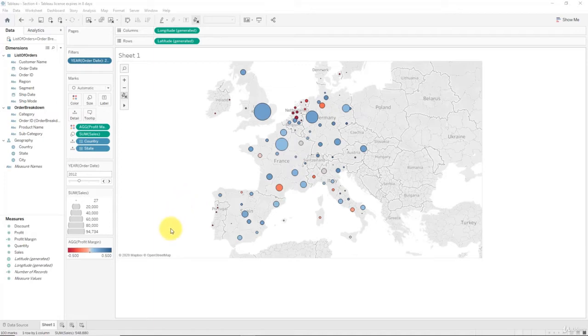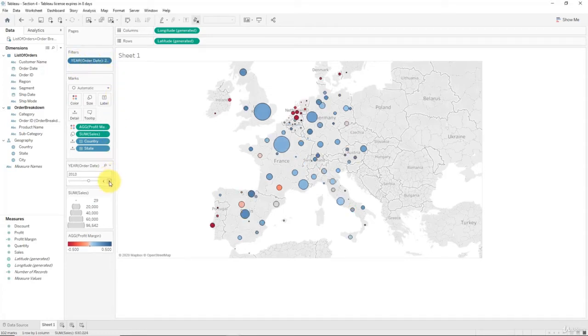To start off with, we've got this map here in front of us that we worked with last time. And as you remember, we have this filter that we're applying to the map. So we are looking at one specific year rather than aggregating across multiple years. So let's just remember that, and let's go ahead and create our second worksheet in this workbook.